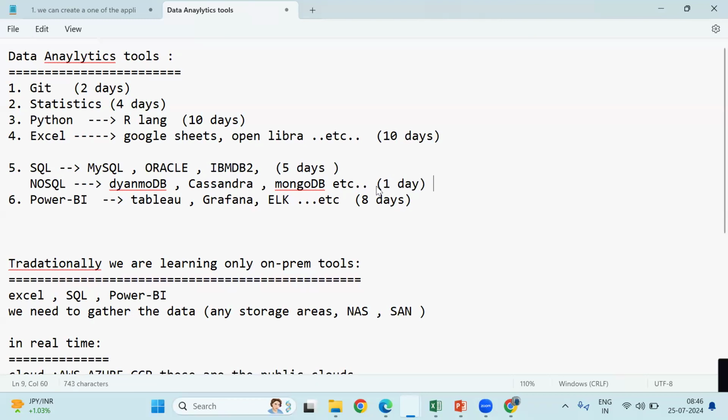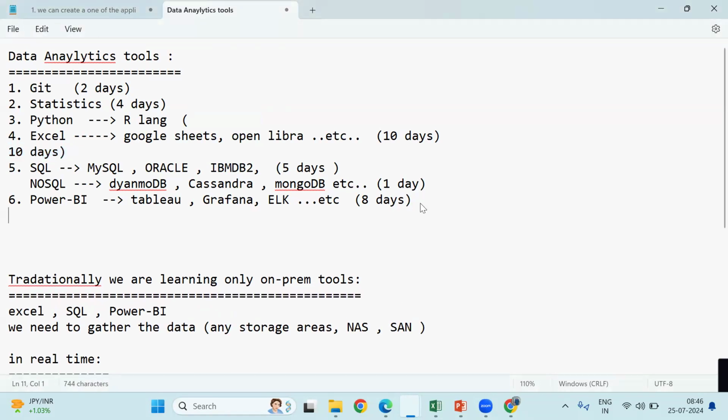1 day is fine for this. So how many days? 10, 20, and again 28. So overall 45 days. Yeah. And again the remaining 5 days.